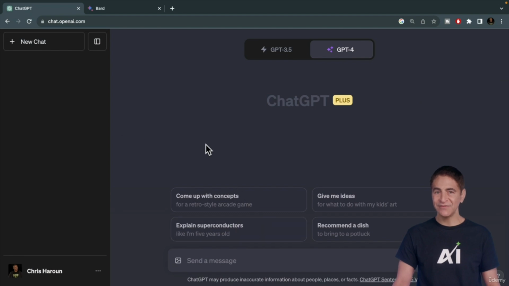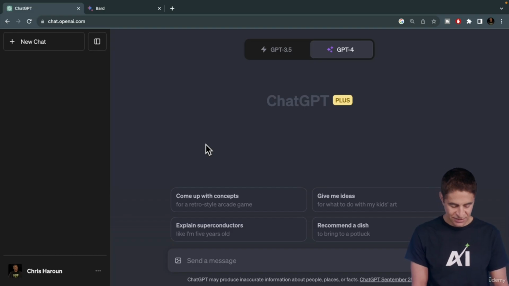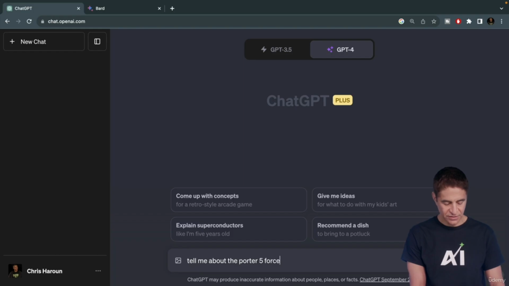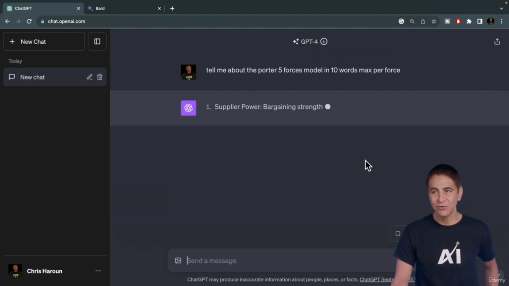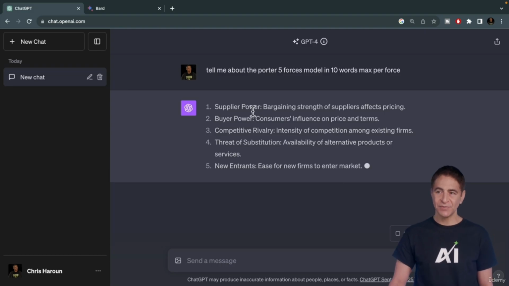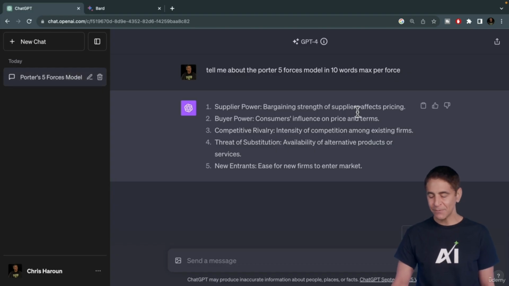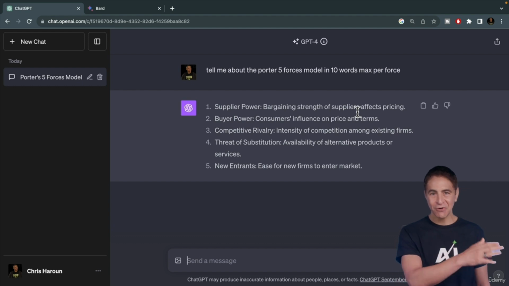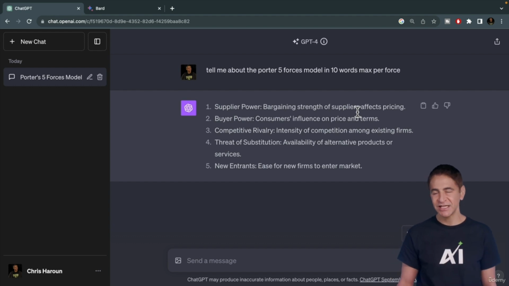And if we want, we can even ask ChatGPT for help with this by saying this exactly. Tell me about the Porter 5 forces model in 10 words, max per force. And this will give you a nice outline of exactly what this means. So as you can see here, the 5 forces are supplier power, meaning bargaining strength of suppliers affects pricing. You never want to purchase all of your products, meaning the inputs, from one company. You want co-opetition. You want them to compete with each other to get the best pricing.